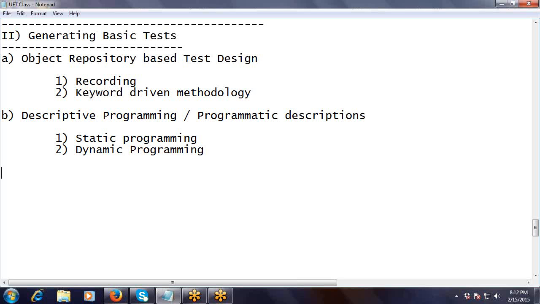Next, UFT supports a hybrid approach also. Hybrid means some tests using object repository, remaining tests using descriptive programming. For example, in our project, 100 tests. Use object repository based test design for 50 tests, not only 50, for 70 also. For remaining tests, you can use descriptive programming. Getting this point? Yes, sir.